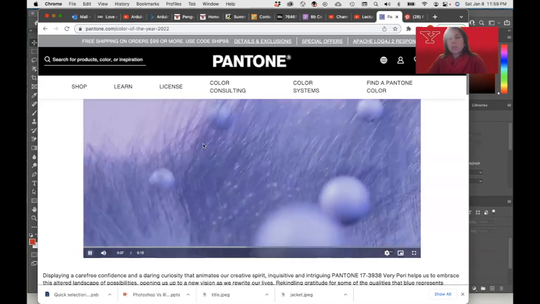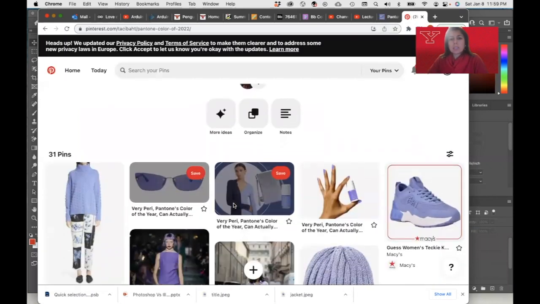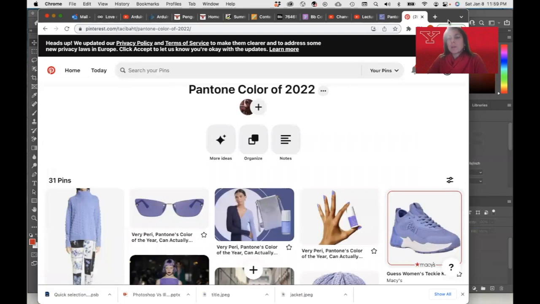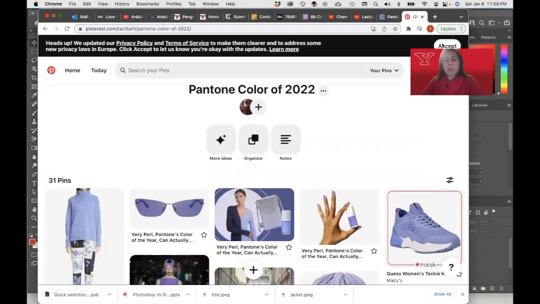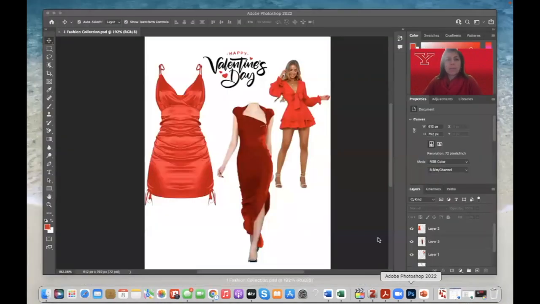So I created a board with the colors of the year on Pinterest, and I have a lot of pictures to choose from here. And we are going to create another board. What I'm going to do is call it fashion or fashion colors, whatever you want to call it. And we're going to create our new board. And we'll learn to use different tools this time. Okay, let's go to Photoshop.